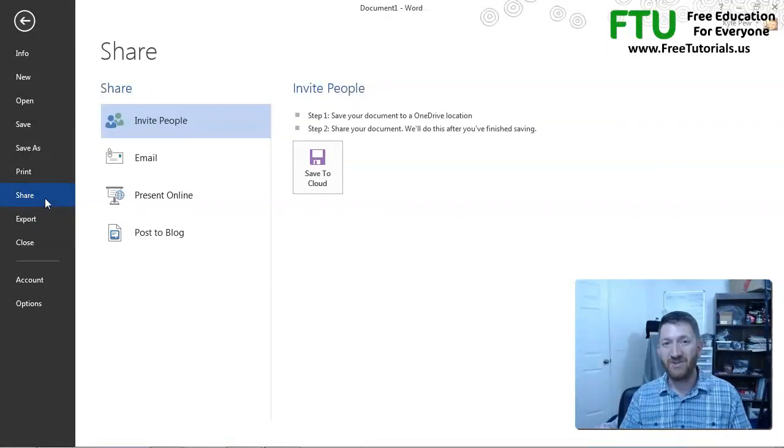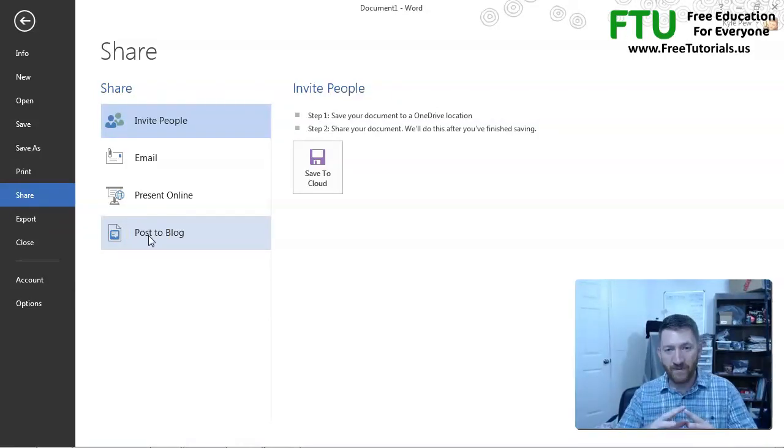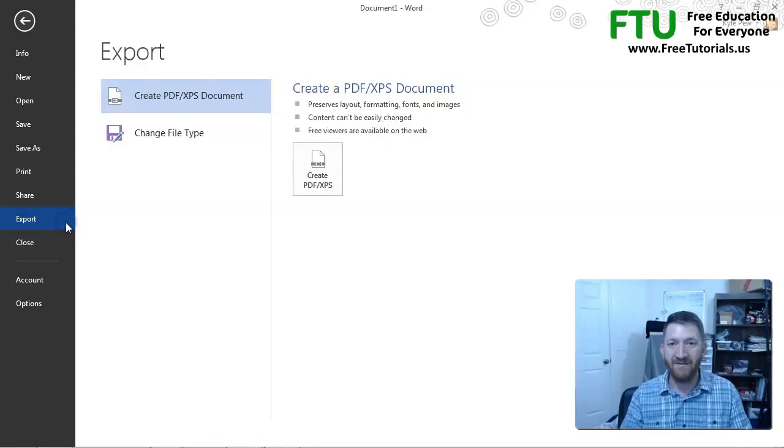Sharing. I want to be able to share this document with an email, send it off to people. I want to present it online. I want to post it to a blog. Got all sorts of options here. Now, once again, your File tab, it's all about options for the document. Saving, opening, exporting. Got your export command right there.